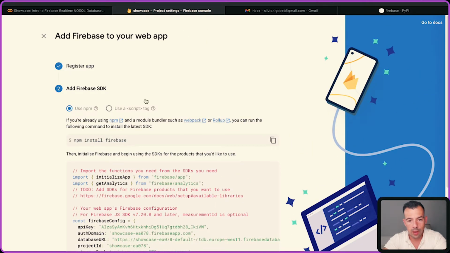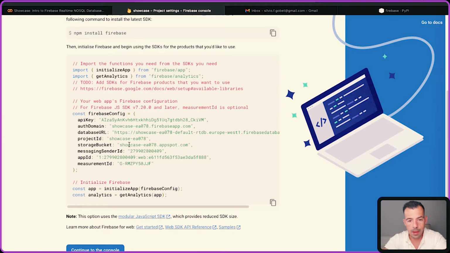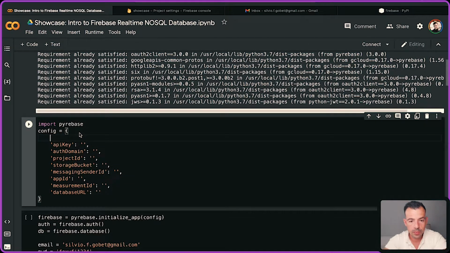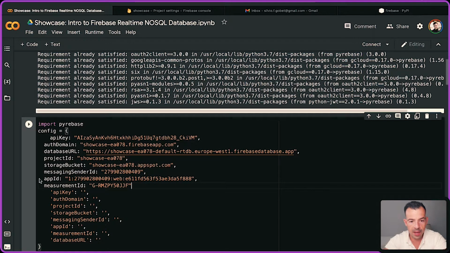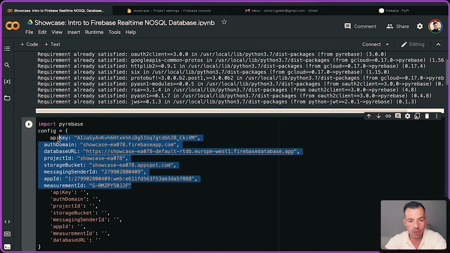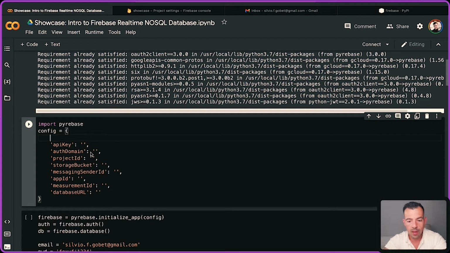There we go. And here we have the keys, yeah? So this, we're going to copy. And we're going to come over here. And just for you to see, it has exactly everything that we need, yes? The API key, the auth domain, the database URL is here on the bottom in this case, the project ID, storage bucket, message sending ID, app ID, measurement, etc.